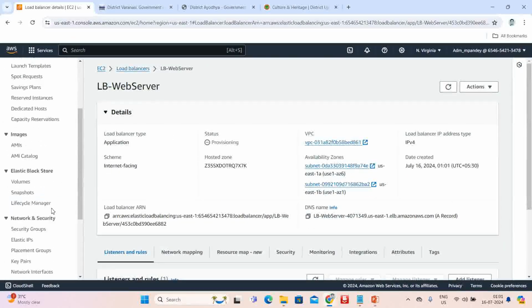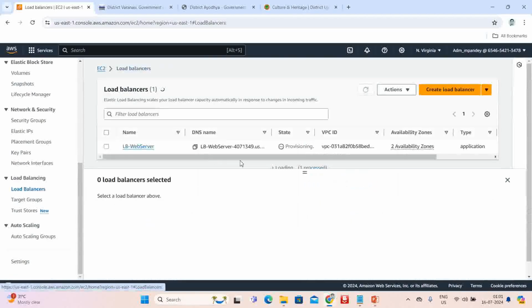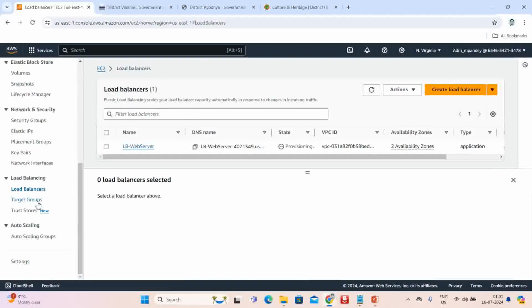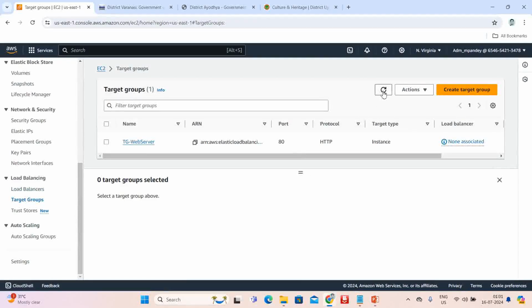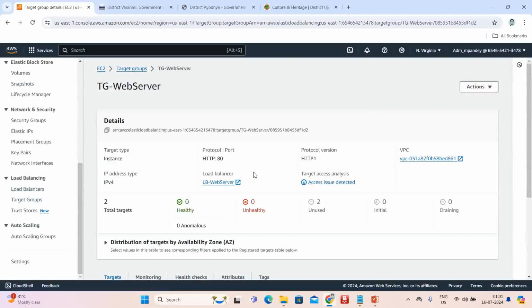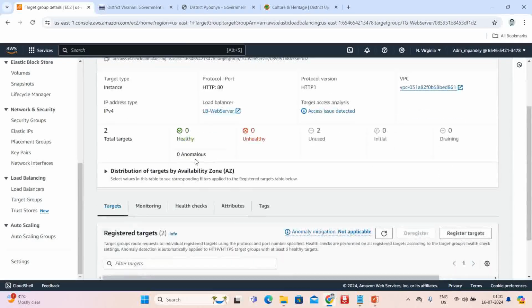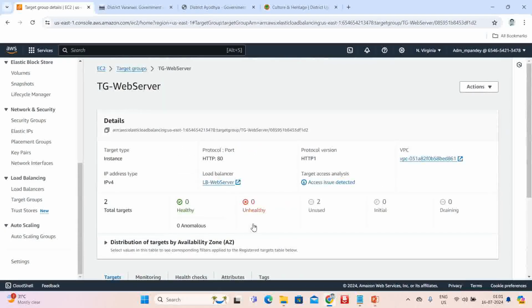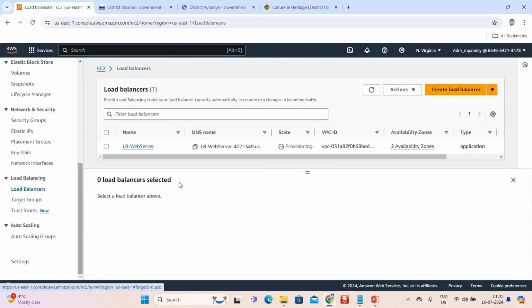You can go and check the status of the load balancer here. Yeah, it's in provisioning mode, and you can see the target group and check whether these VMs are healthy or not, so we can monitor from here. So wait for the load balancer, let it be ready. After that we can test.